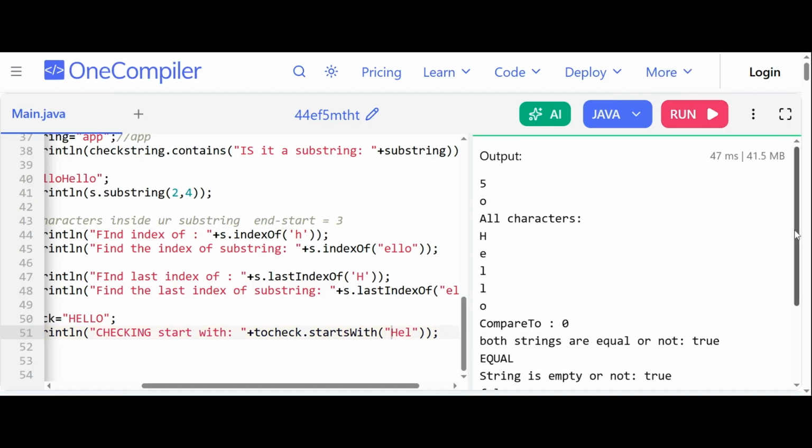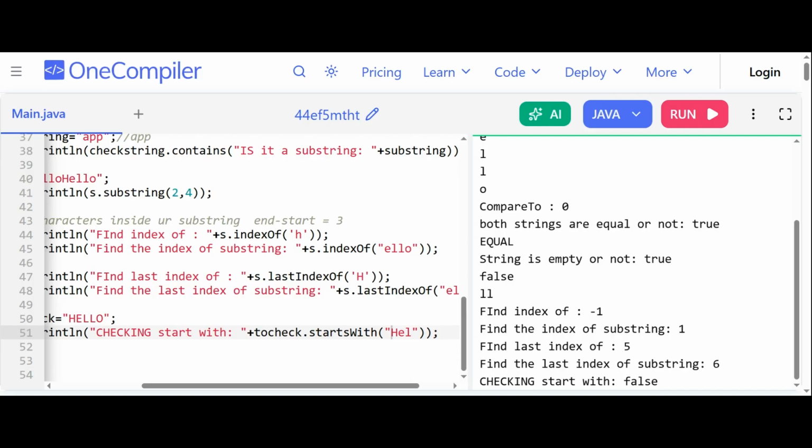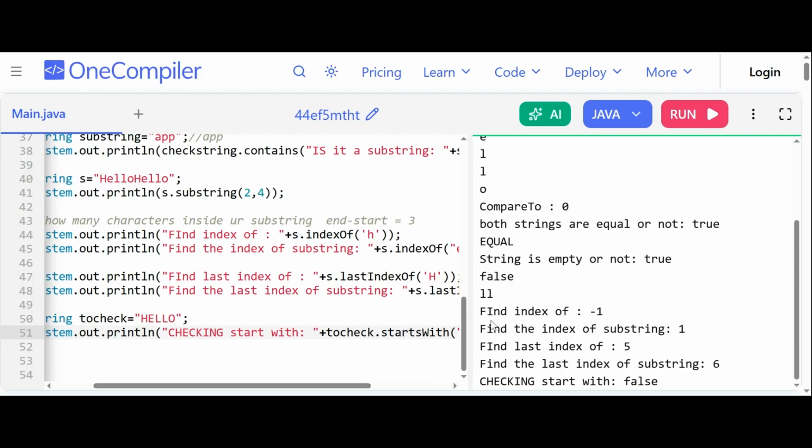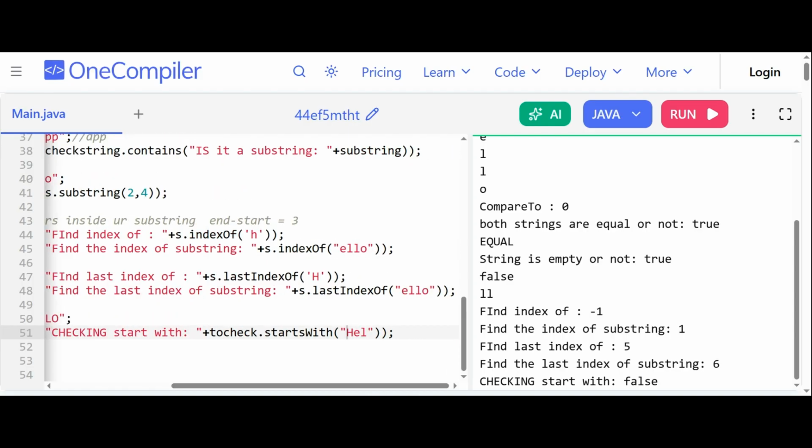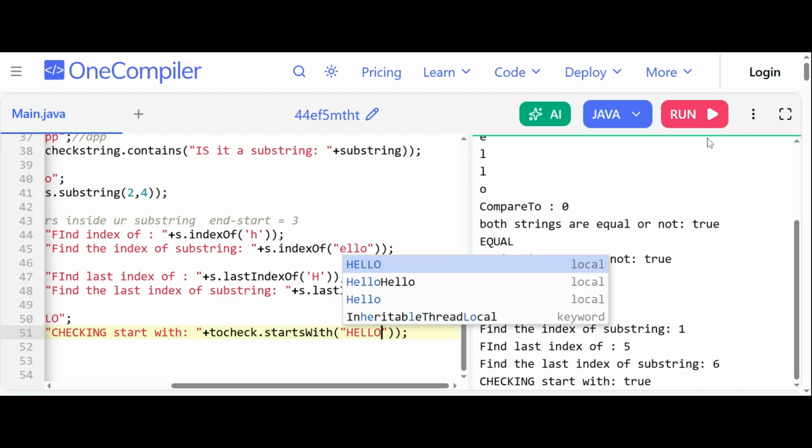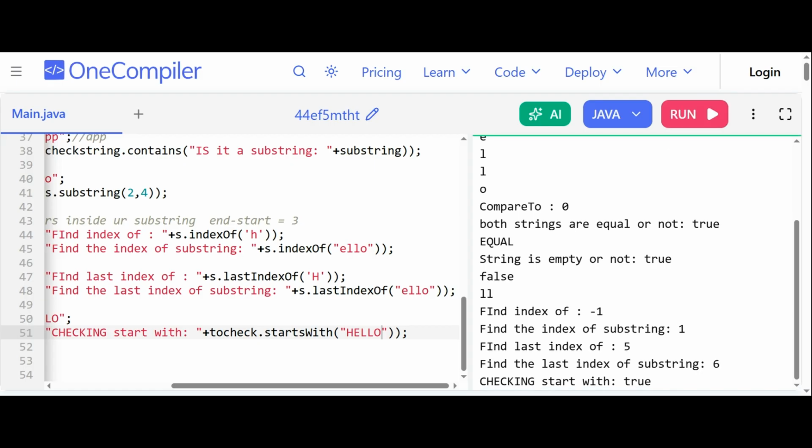Yeah. There we go. The reason we got false is because of the case sensitivity. So let's give it as a string. And you can see that it is true. Give it as a string, guys. You can see that it is true.